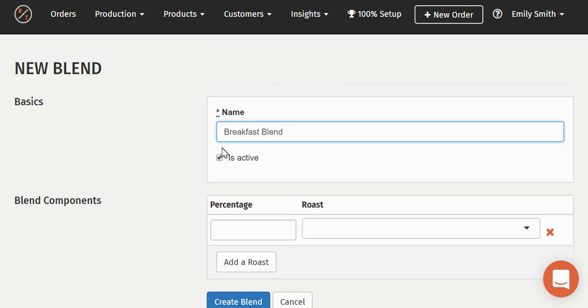Again, as you've seen in other places in RoasterTools, you can click this and toggle it from active to inactive. This is super awesome when you have seasonal blends and holiday blends. Very, very helpful.